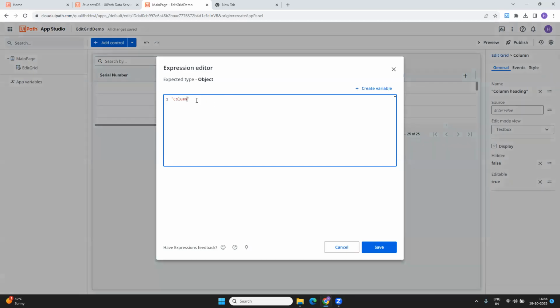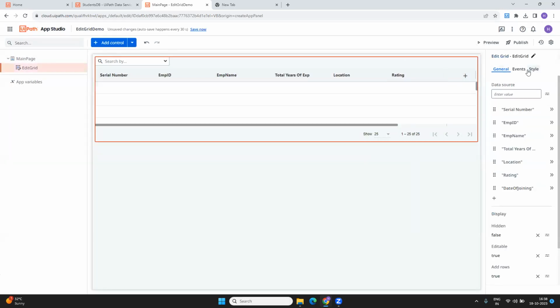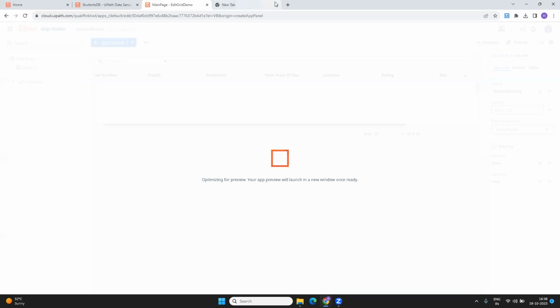Date of joining. Save. Nice, but the date of joining should be of the type date picker. If at all someone wants to add the values from here, they can get to the values by using the date picker. So perfect. So now we have added all of them, and it's a dummy table we have right now.